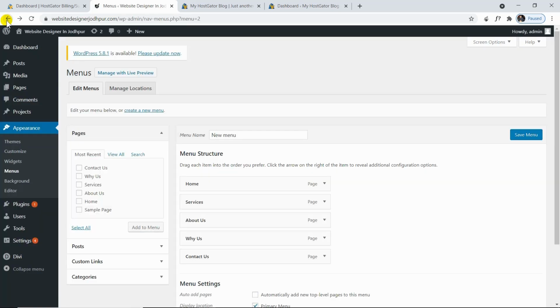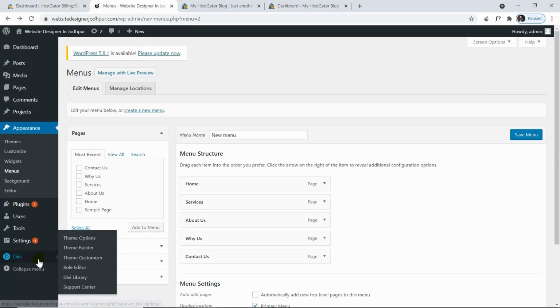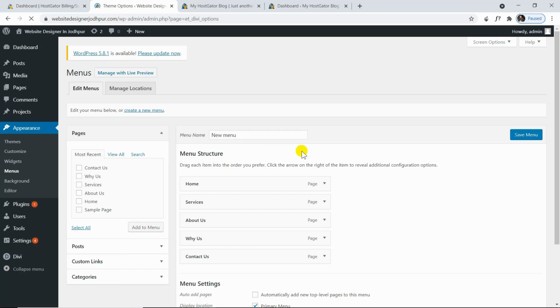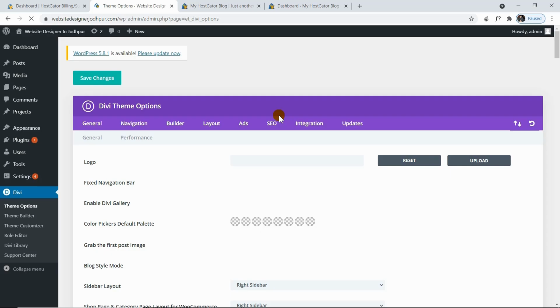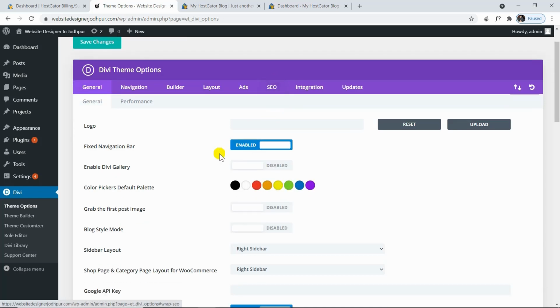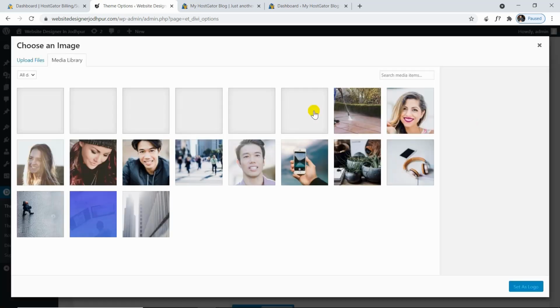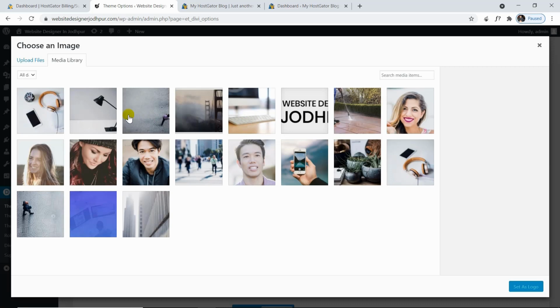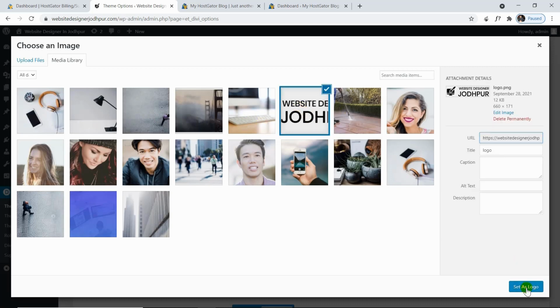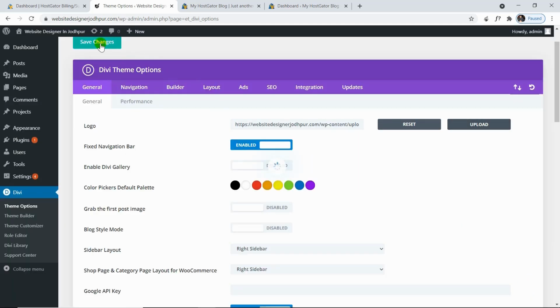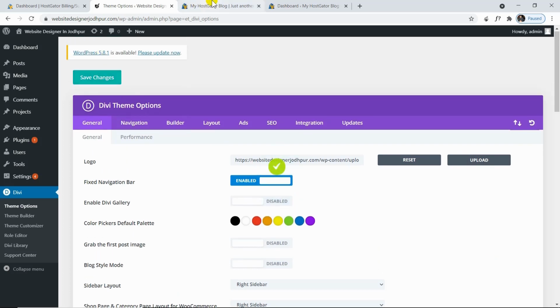To change your website's logo, let's move back to the dashboard. Hover onto Divi and click on Theme Options. Certain settings are available over here, which you can use to make those respective changes to the website. Under the General tab, the first thing you see is Logo. So let's click on Upload. Since we've already uploaded the logo, simply select it from the library and click on Set Image. Don't forget to click on Save Changes here.